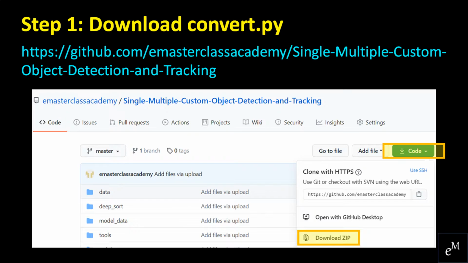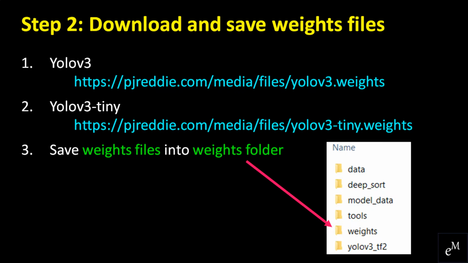So you can also visit my GitHub to download the convert Python file. It's very simple. Just visit the website, click on the code, download the zip file, extract and place it on your local computer appropriately. Once you download the convert Python program and set up your folder structure according to my GitHub, you will need to download the YOLOv3 weights file and save it into the weights folder.